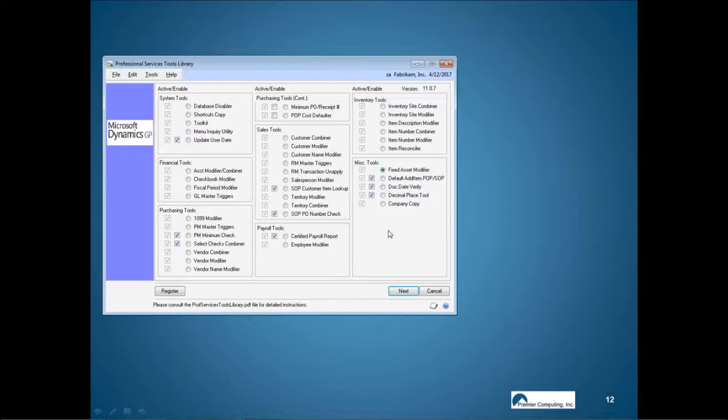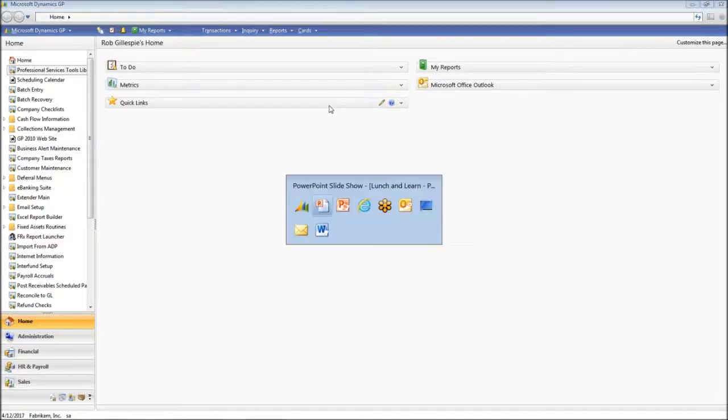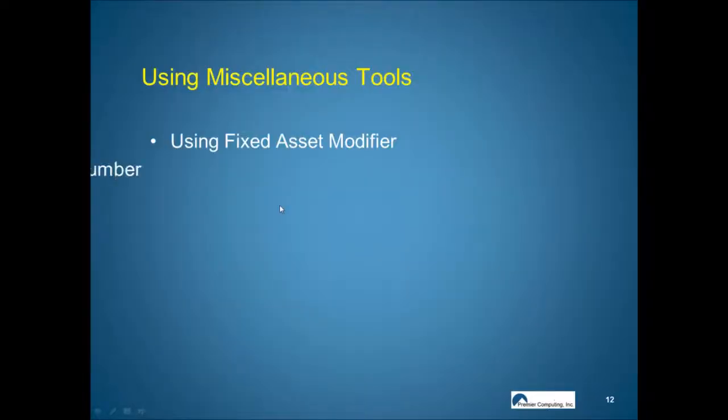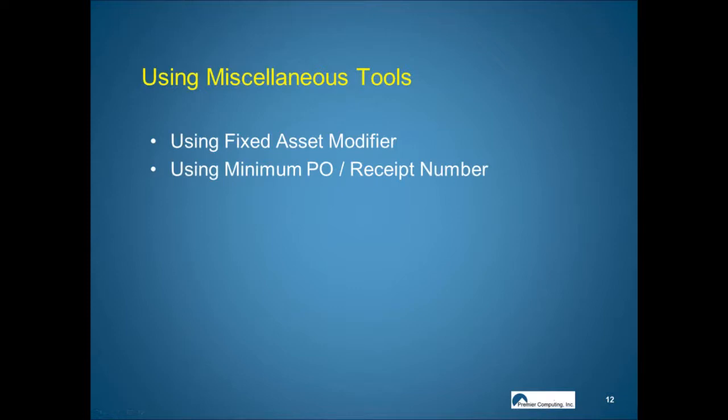So today we've covered, in conclusion, all the system tools, the financial, the purchasing, the sales, payroll, and inventory, and of course the miscellaneous tools inside the Professional Tool Suite. Again, this suite is no cost. It has been a $5,000 cost in the past, but there is no cost for this. You just need to download it and get it installed on your system.